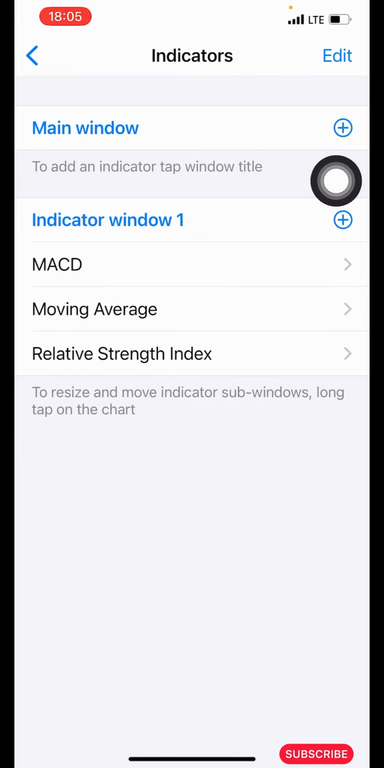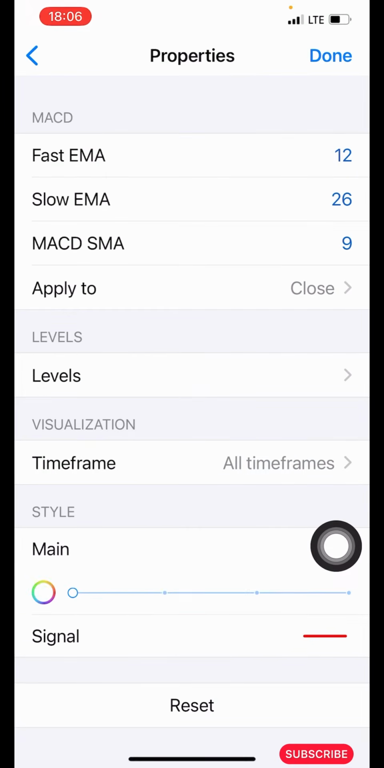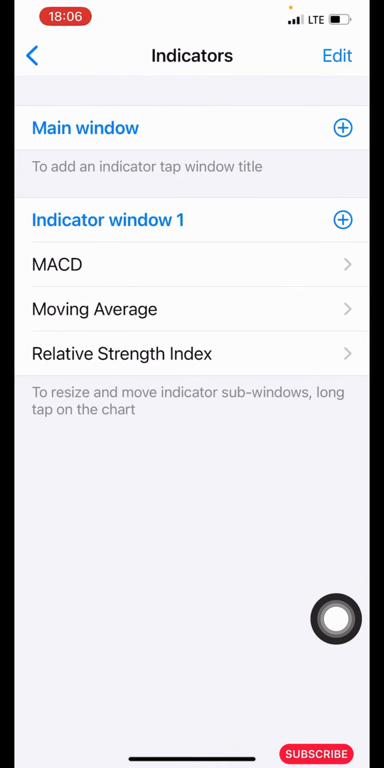After clicking on that, you search for your MACD, which is our first indicator here, right? So you click on this main window plus icon, then you search for your MACD. So these are the properties for the MACD. The fast EMA is 12, slow EMA is 26, MACD SMA is 9. Apply to close. The level you leave it as it is. Time frame is all time frame. The main you make it the color of your background, 1 pixel. The signal is color red, 3 pixel, and you click on done.